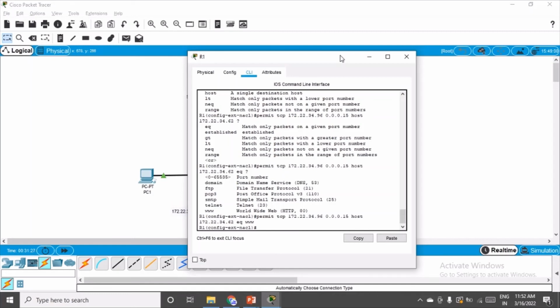One more access list we want here, to permit the ICMP traffic from PC2 to server, because all the other traffic was blocked. Only PC1 was able to access the server through FTP services, but ICMP and other things were blocked. So we just have to permit the ICMP services also.